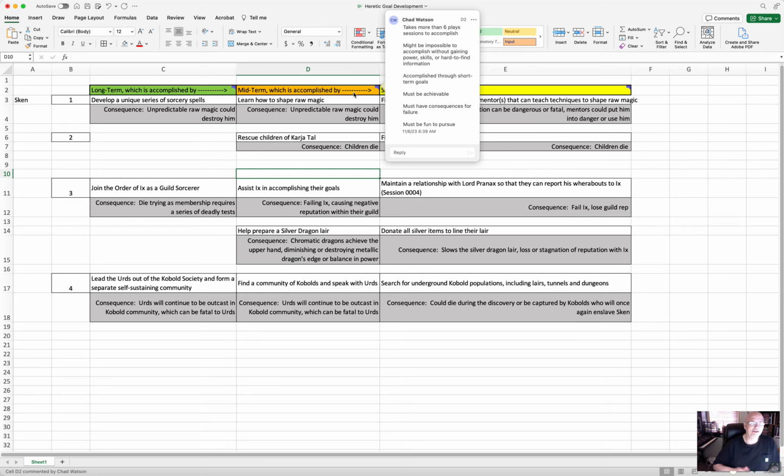It might take you 10 play sessions to get a midterm goal, or 6 or 7, you know what I mean? So something somewhere in the middle of long and short. And midterm goals might be impossible to accomplish without gaining power, skills, or hard-to-find information.